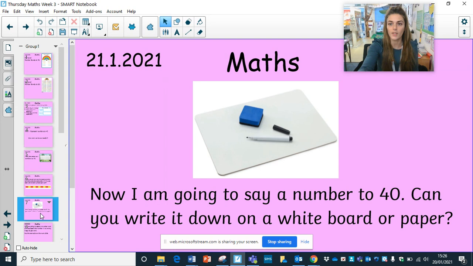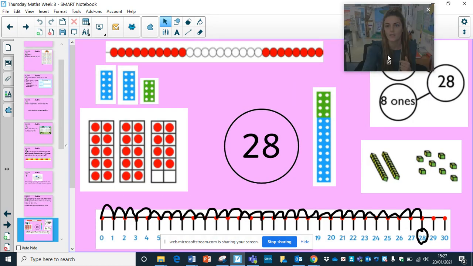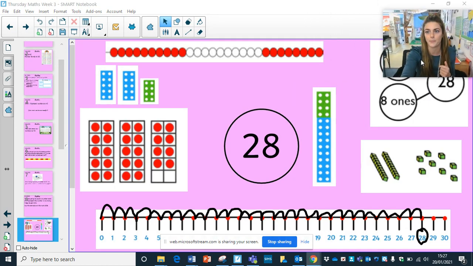Okay. So going to move along now. You are going to select a number card and represent the number in as many ways as you can. You should still have those printouts that I've attached this week, so you can print those out and cut those out, or make your own number cards if you want to get creative. You're going to represent that number in as many ways as you can. I'm going to show you those examples on the next slide. Let's move me over so you can see.